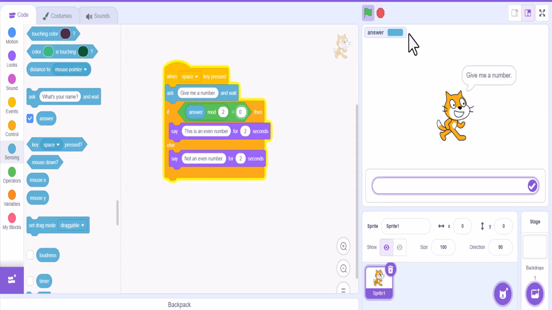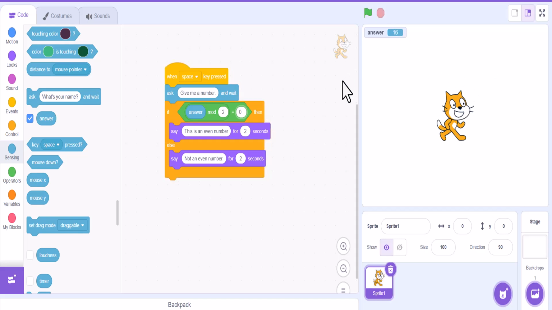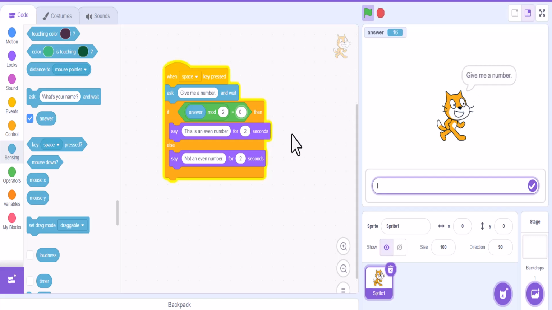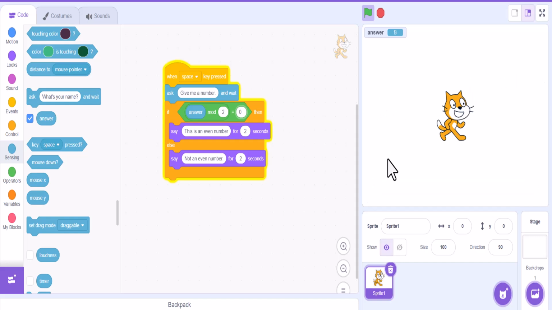Sorry, that was from a previous one there. So, give me a number. We'll do 16. And this is an even number. Let's try that again. Let's try 9. Not an even number.